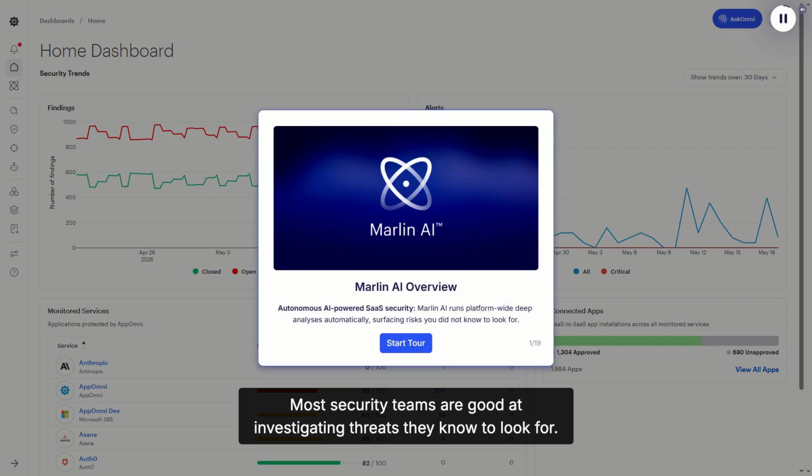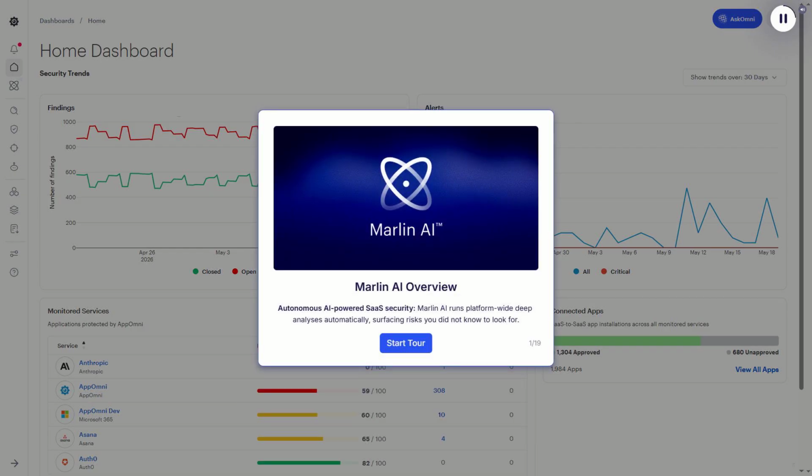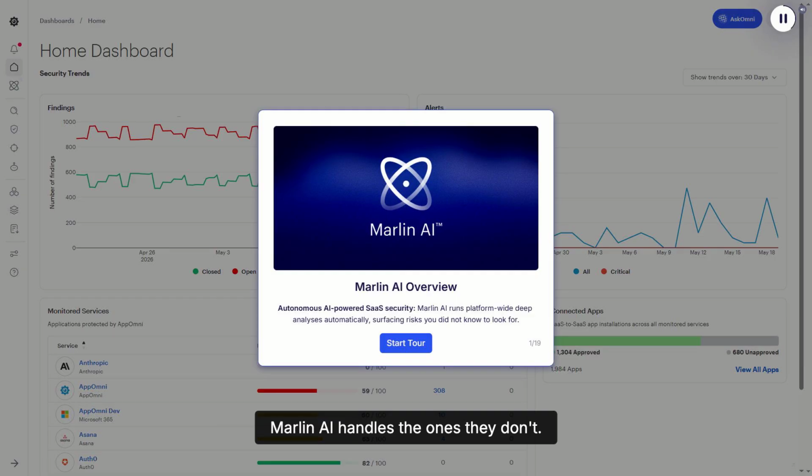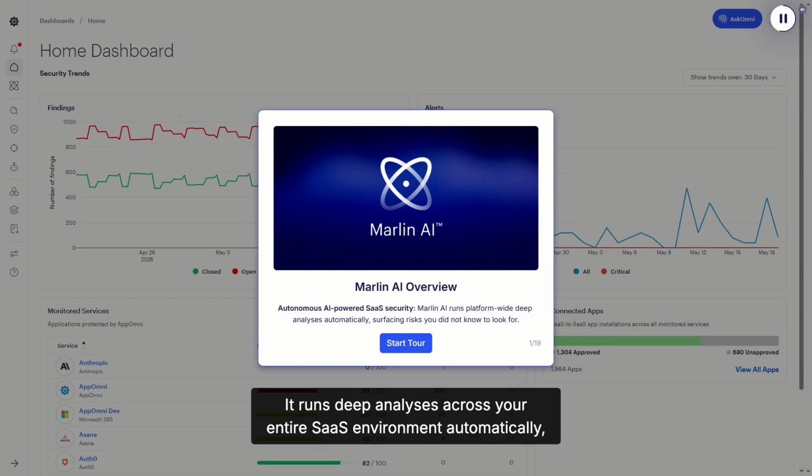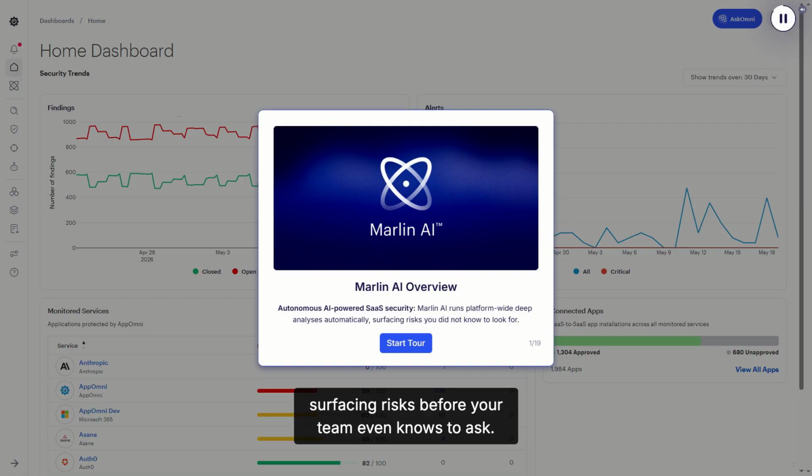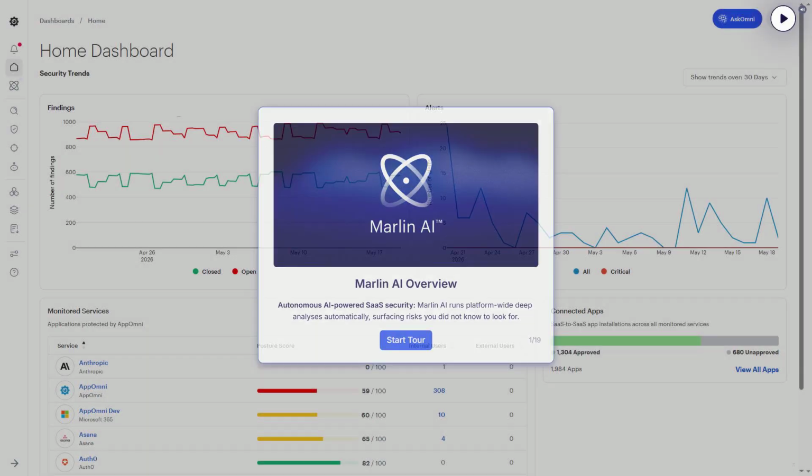Most security teams are good at investigating threats they know to look for. Marlin AI handles the ones they don't. It runs deep analyses across your entire SaaS environment automatically, surfacing risks before your team even knows to ask.